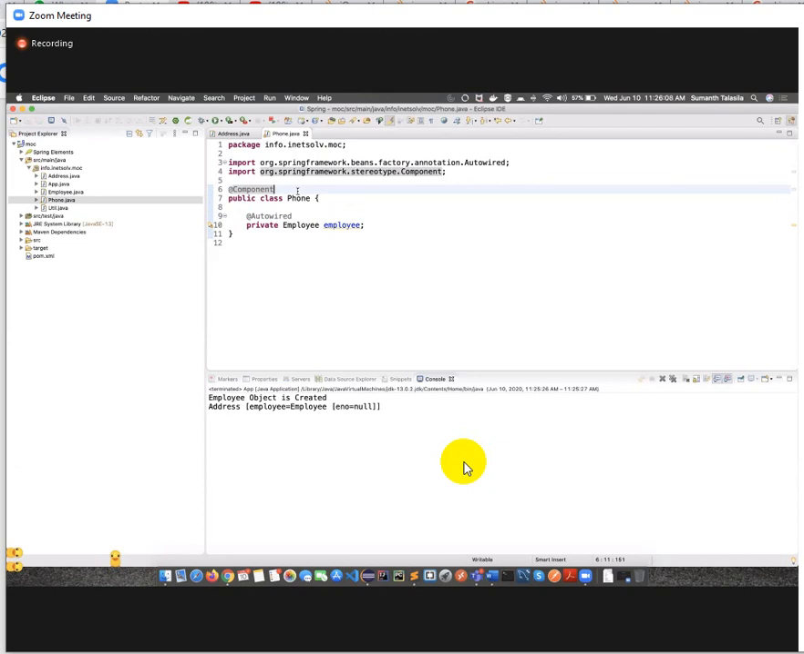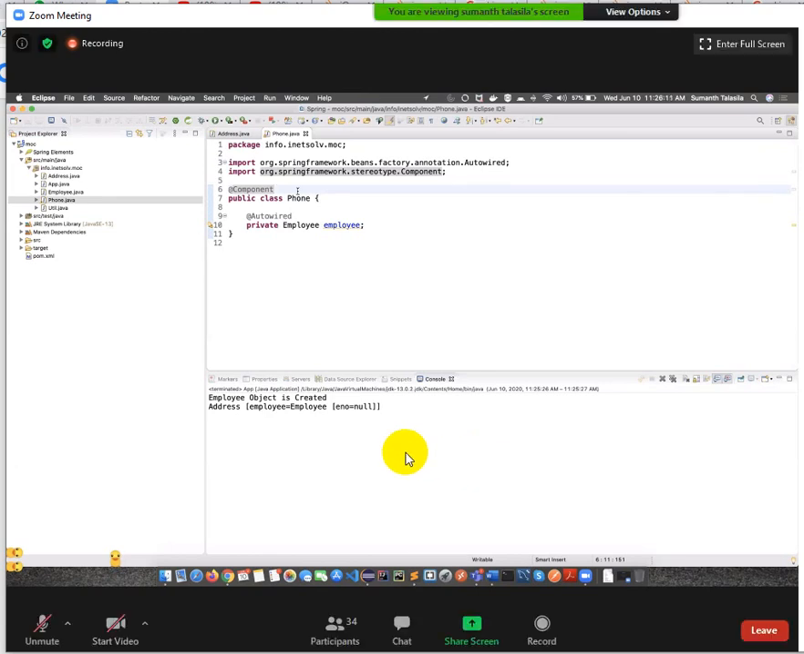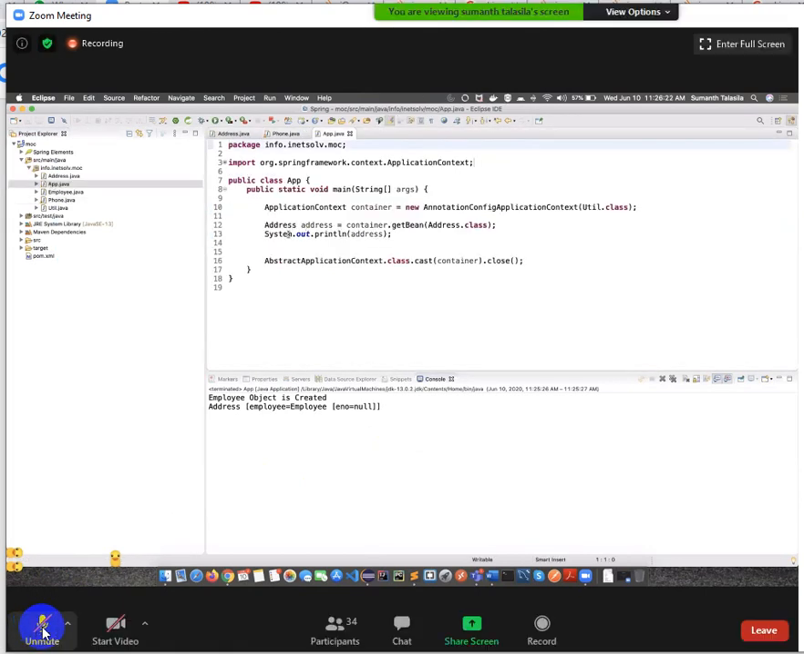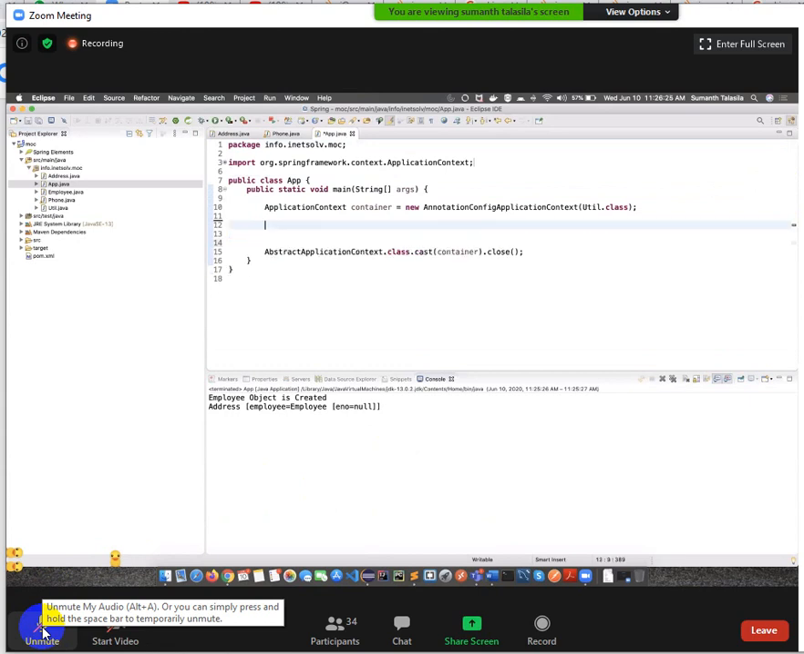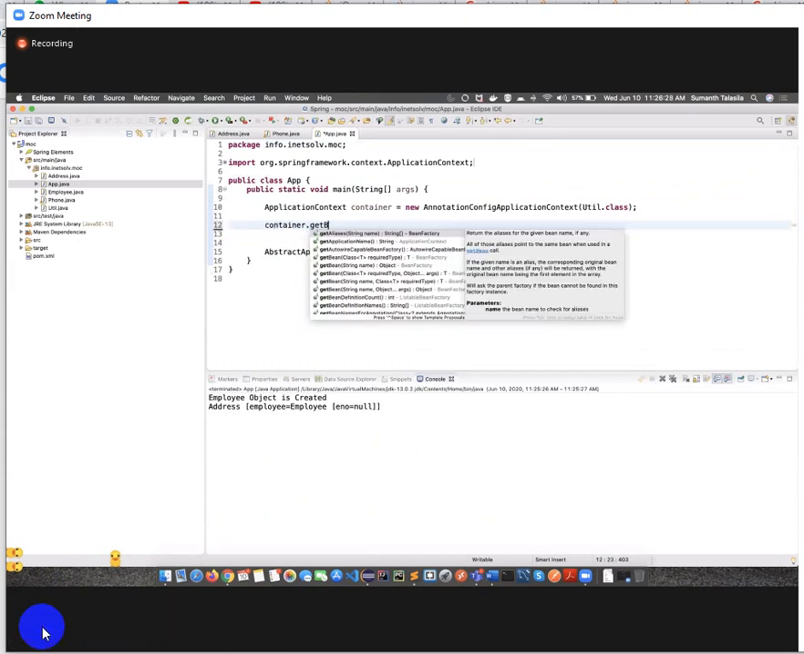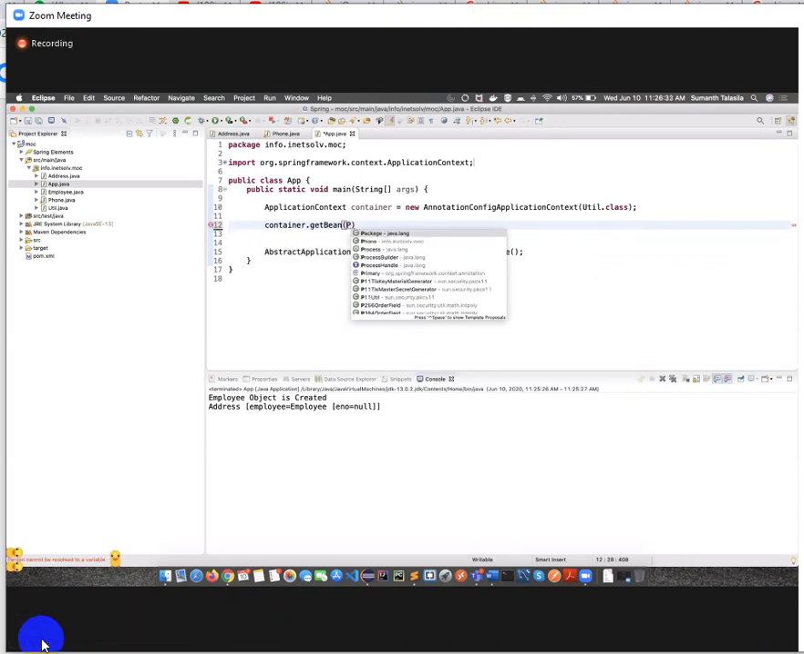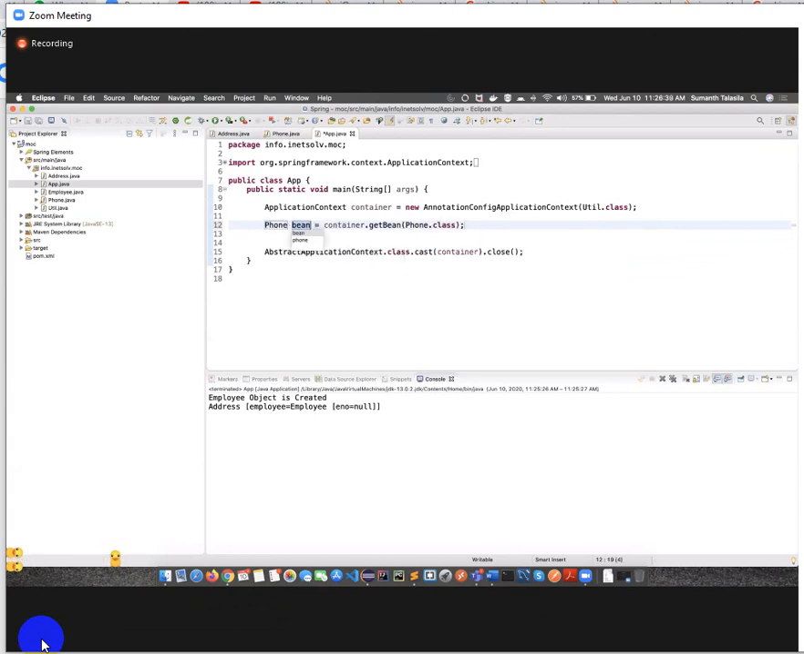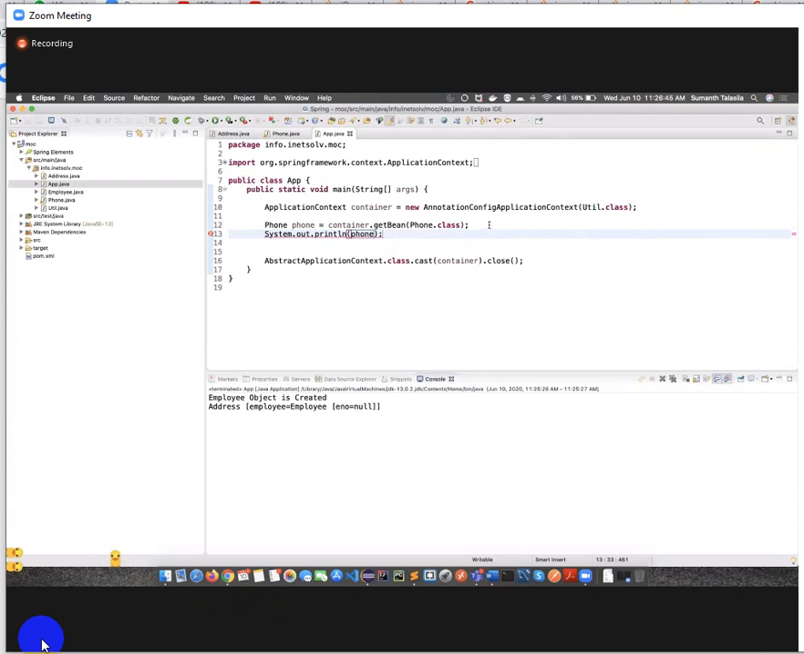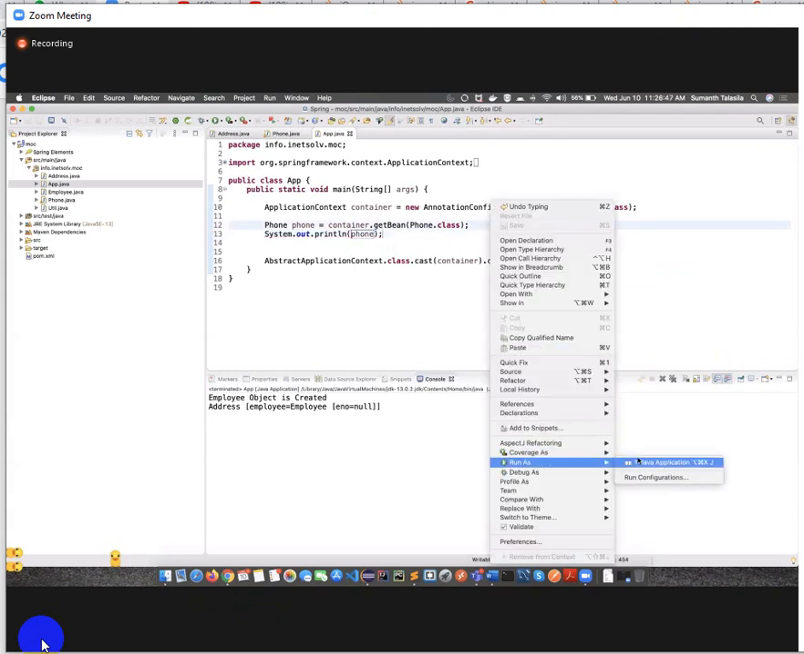Yesterday's last topic, this is the topic here. Are you able to hear me? Yes, sir. Go to App.java. In App.java, get the Phone object here. container.getBean of Phone.class. Semicolon, Ctrl+1. We get the Phone object. Okay, display that. Sysout of phone. Right click, run as Java application.